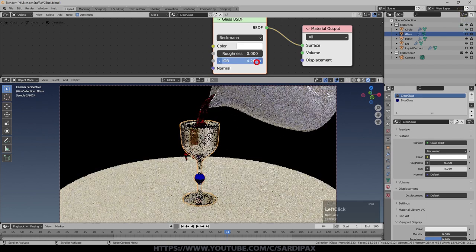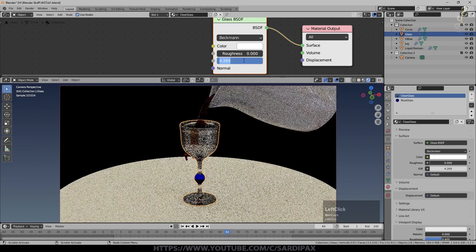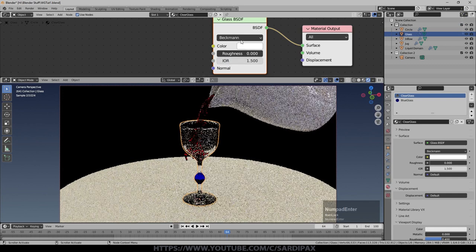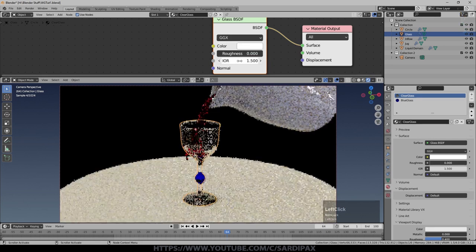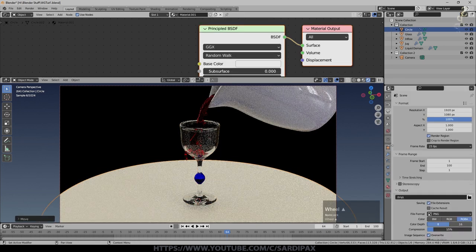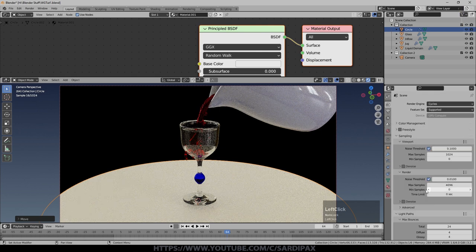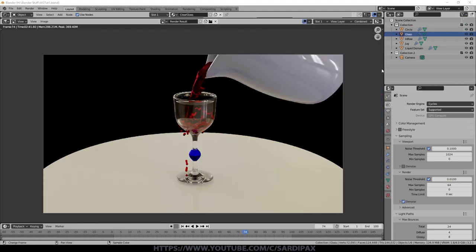If I go up very high, we almost get a metal looking object, but that's obviously very, very high indeed. And you can try different calculation methods here. I'm not going to go into all the different possibilities for render settings here, but what we will do is just give that a quick render. We'll just do 128 samples, but we'll use automatic denoising. So that's very roughly put together, and you can see how this works.